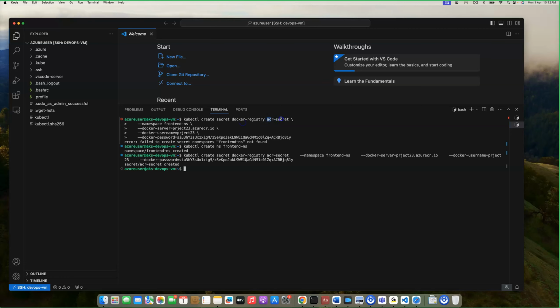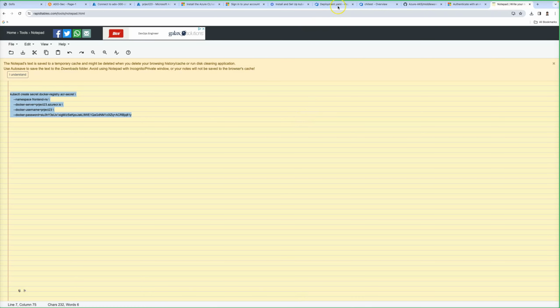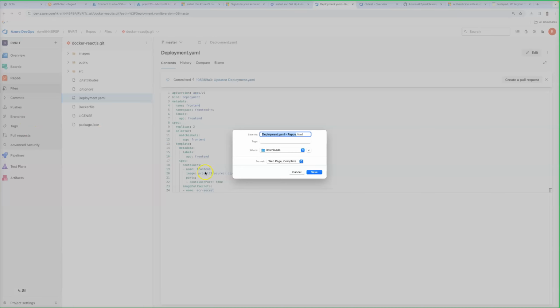That's your secret name, right? The same name, ACR secret, you will use in your deployment YAML. You are informing your deployment YAML which secret it needs to refer to in order to pull this image. That's the point here, team. All right. Once everything is done, now I'm going to the release pipeline.